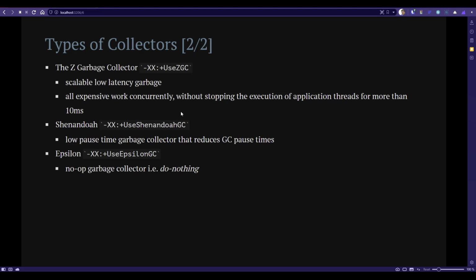The concept of Shenandoah is that it employs the worker queue concept. And at last we have Epsilon. Epsilon is a very special type. Whatever we have seen before does the garbage collection process, but Epsilon will not do any garbage collection. It is also known as do nothing. Whatever heap you allocate, once it is used up, it will shut down your application, as it will not do any garbage collection.